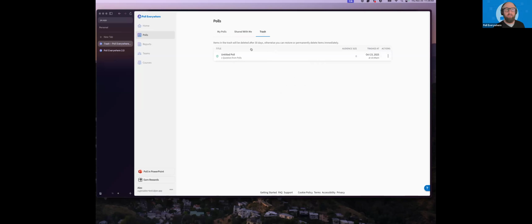So the trash, I always like to let people know, once you put any kind of poll, competition, anything into the trash can, it will stay here for 30 days. But after 30 days, it will be permanently deleted and there's no way for us to get that back. So just make sure if you're putting something in the trash, know it will be there for 30 days, but after that, we're not going to be able to grab it. And again, if you want to clear it out, simply click on the three dots over here if you want to restore it or delete it permanently.